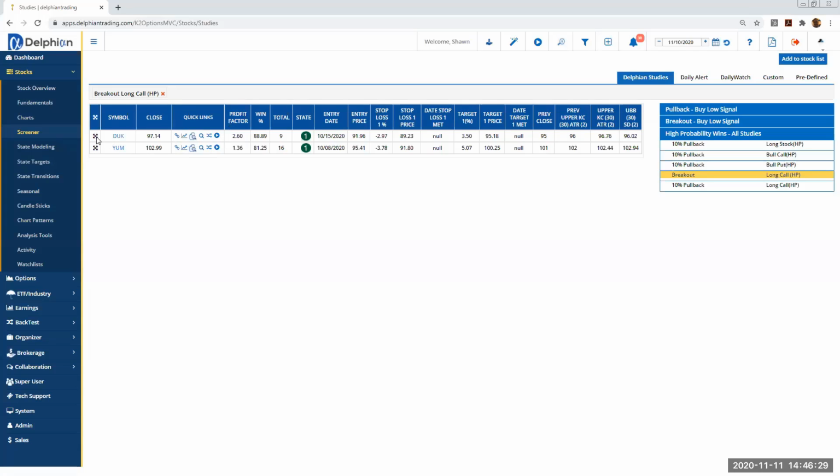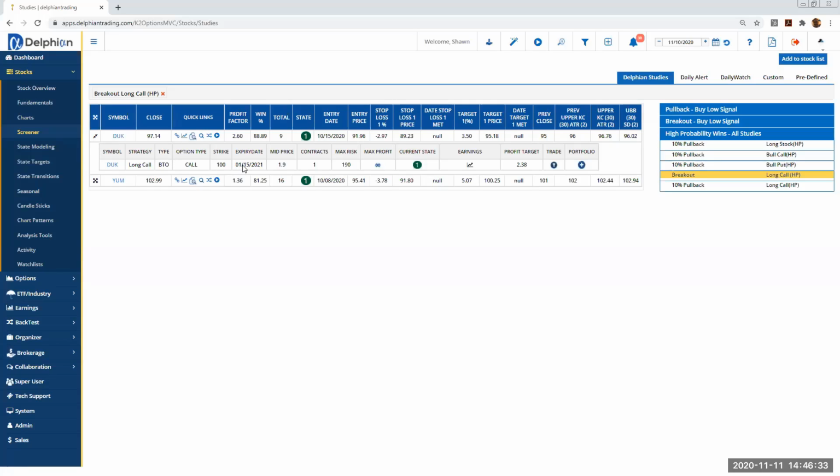I think Josh had showed if we just click on this little X here, we can see the actual trade that was recommended based on the parameters that we set forth within the study. So again, all of these are customizable to you as a trader as well.